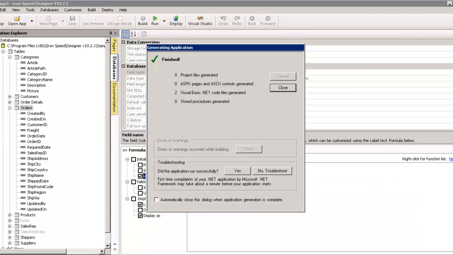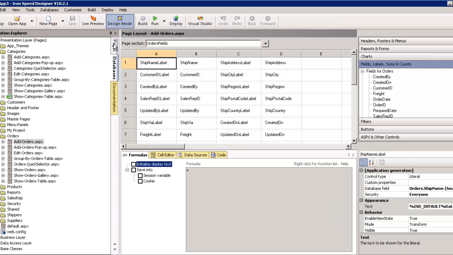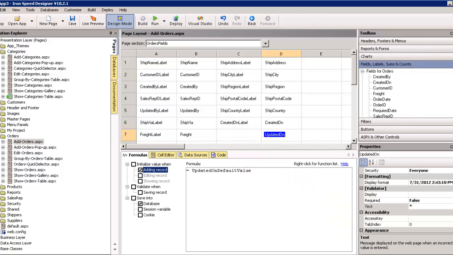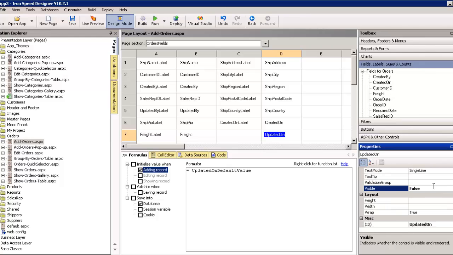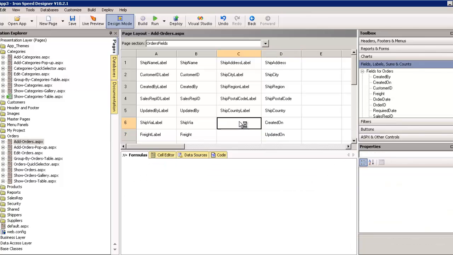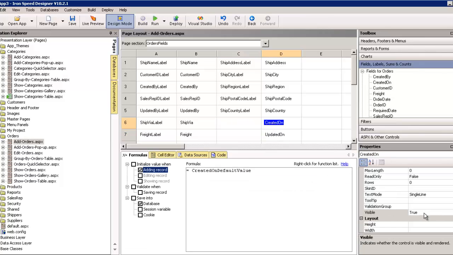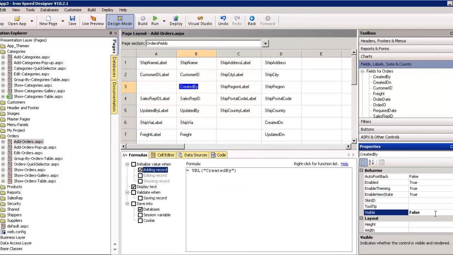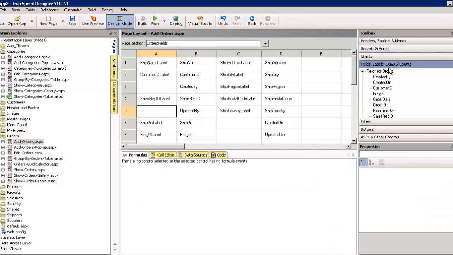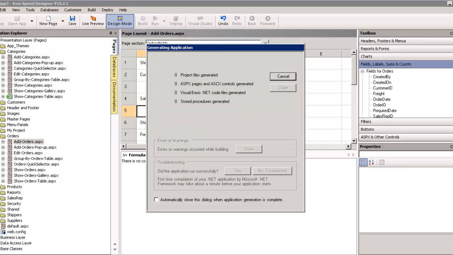We go back to our application and to the pages. An easy way to do this is to take out the labels and make these fields invisible by going to our properties and setting visibility to false. Created on, we do the same thing here, set visibility to false. Created by, and updated by, and we get rid of that label. And it's done. So if we run our application for a final time, we get this.